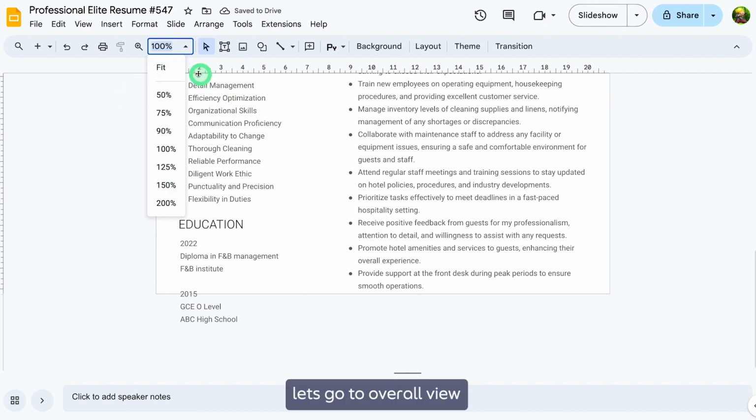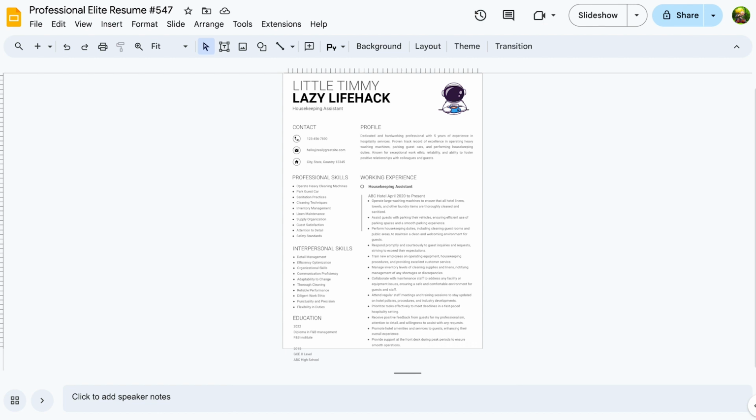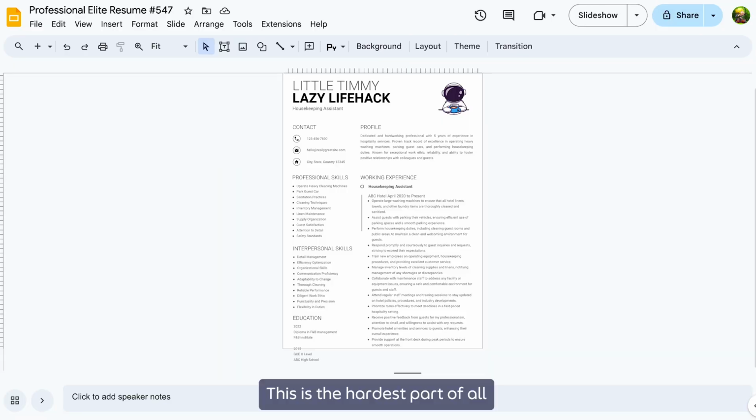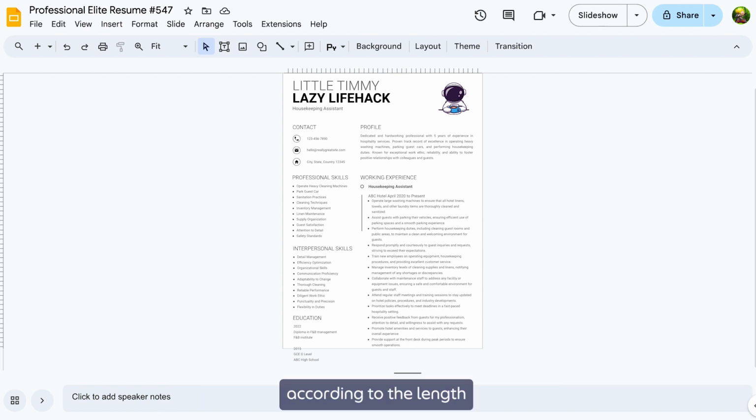Let's go to overall view. So this is what it looks like right now. We haven't adjusted any position yet. Adjusting position. This is the hardest part of all, and it will take most of the time as well. Please be patient and give some time. Now is to make sure everything fits inside the paper. We might need to remove or add some text according to the length. You can simply ask ChatGPT to shorten or lengthen the text.